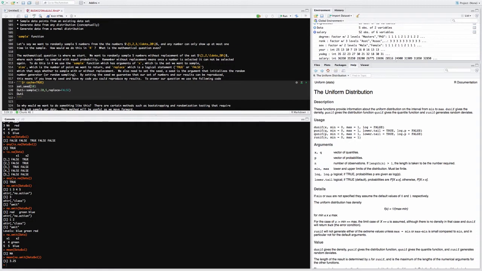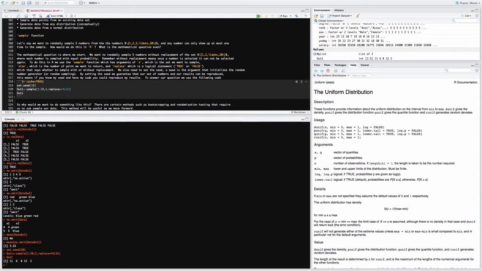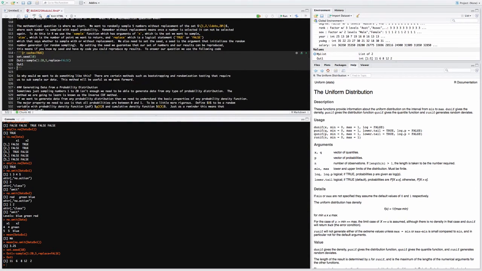Now, if I set my seed at 10, I say sample the numbers 1 through 20. I have balls numbered 1 through 20. Select 5 of them without replacement. And then if I look at it, here are the numbers. Our first ball that came out was 11, second 6, third 8, fourth 12, fifth 2. Okay? So why would we want to do something like this?